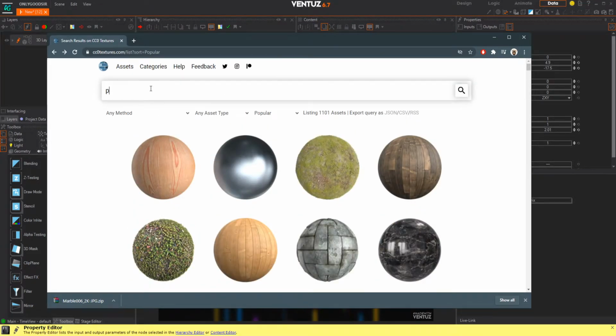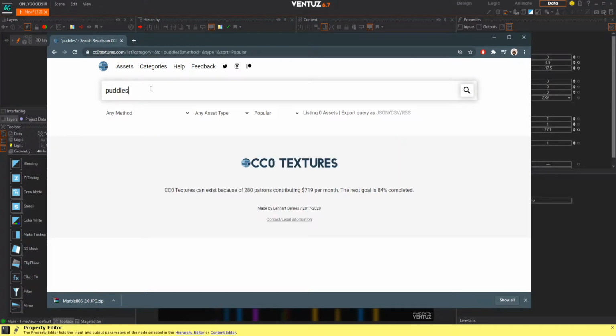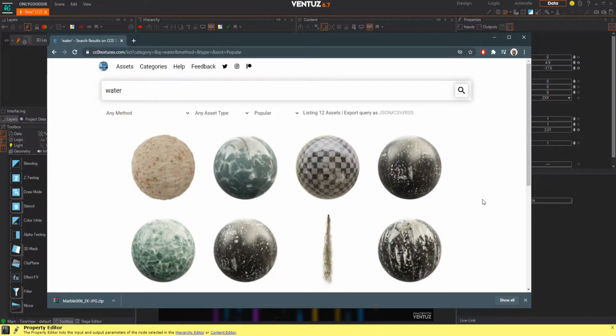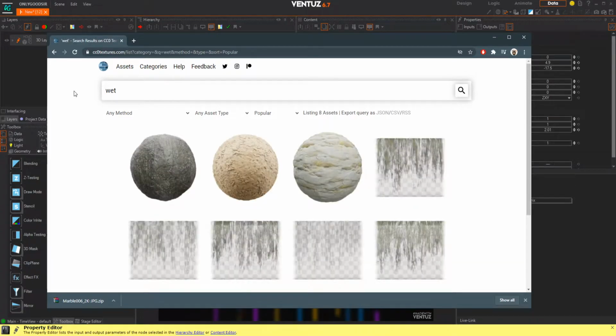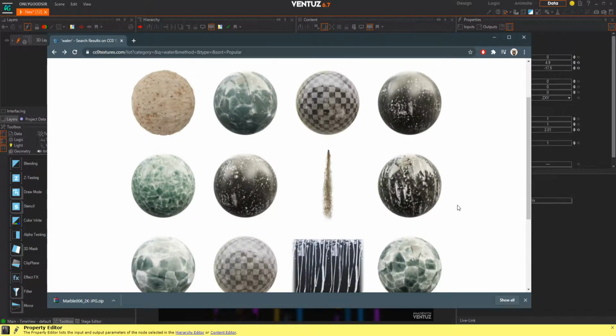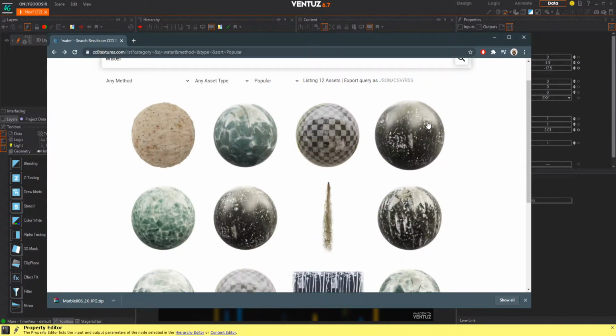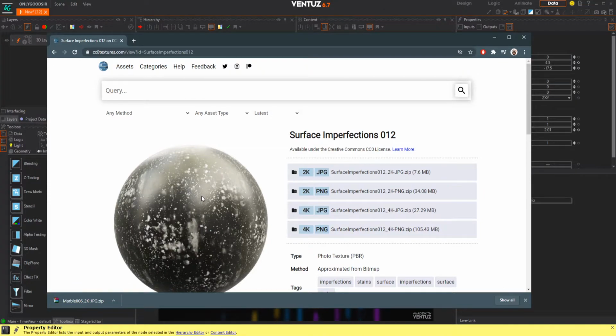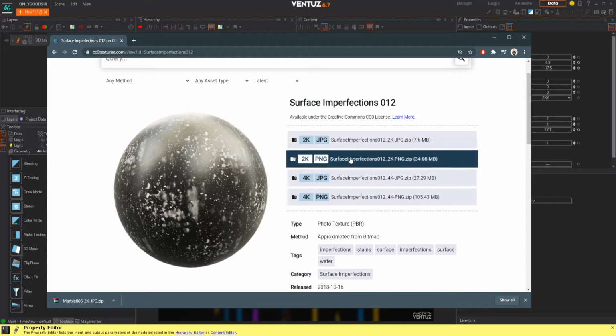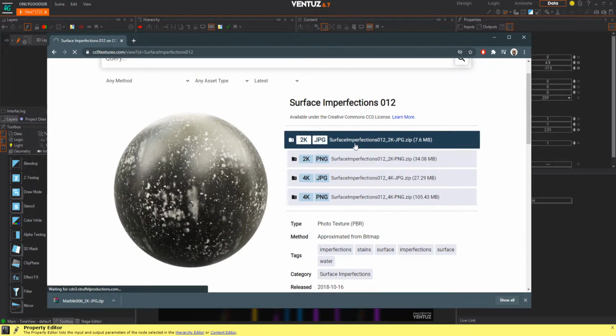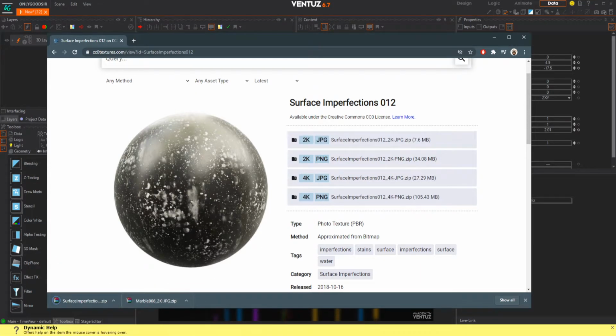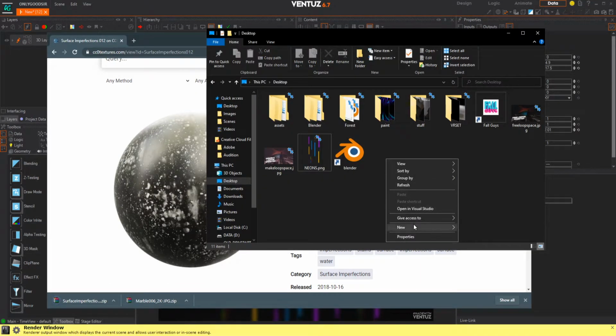Alright. Do they do puddles? Puddles. I haven't spelled it right. No. Water. Or wet. Surface imperfections. Let's do this one. Okay, download that. Cool. On my desktop, what I'm gonna do actually, make a folder.